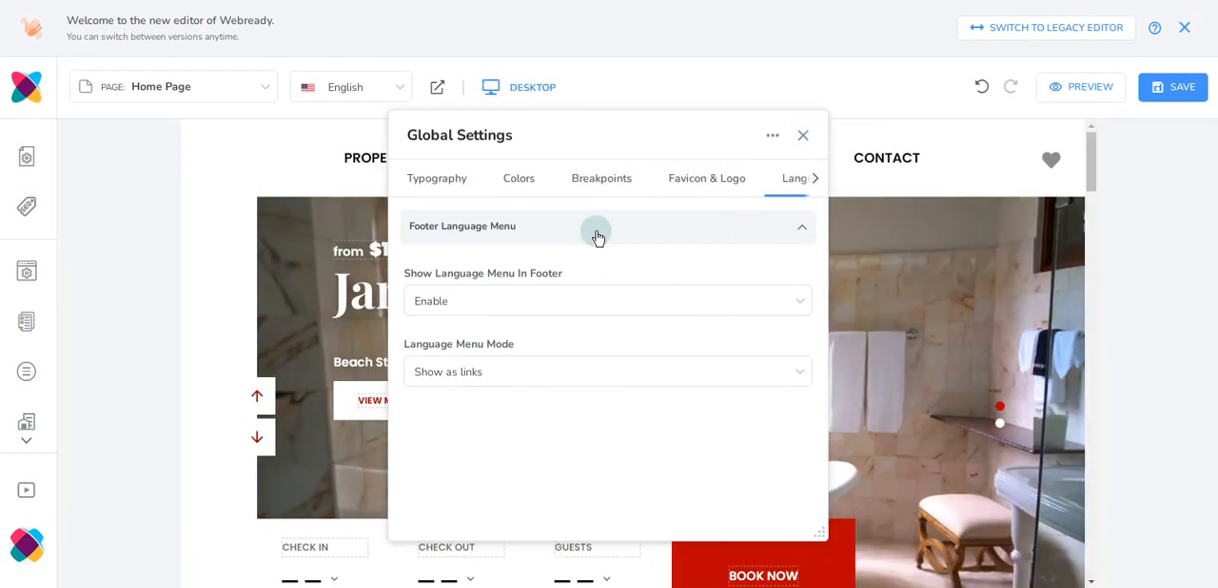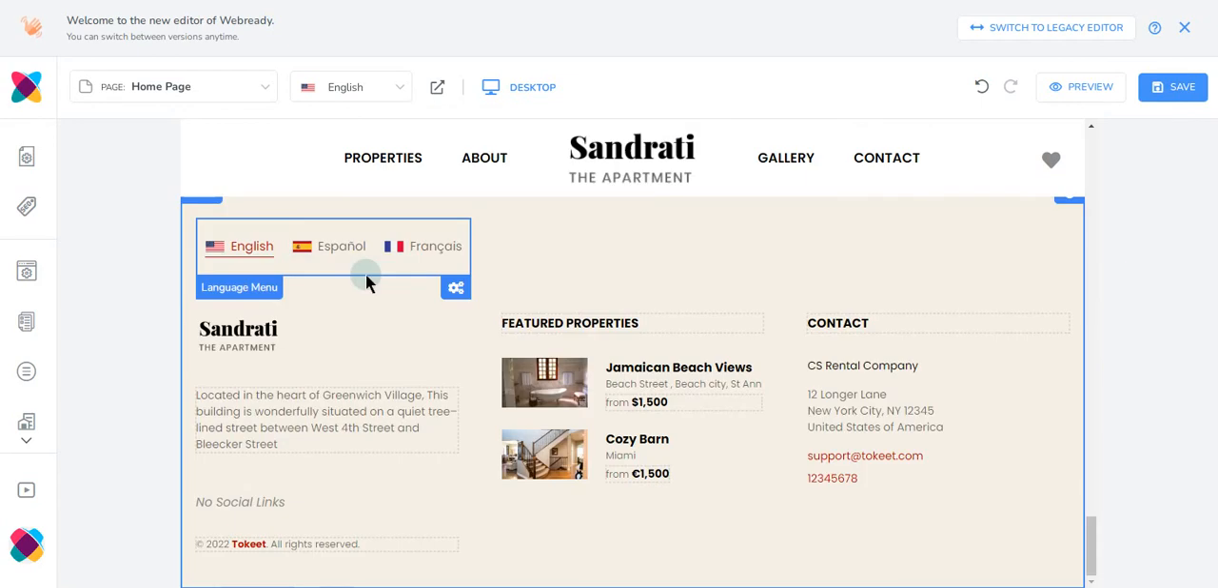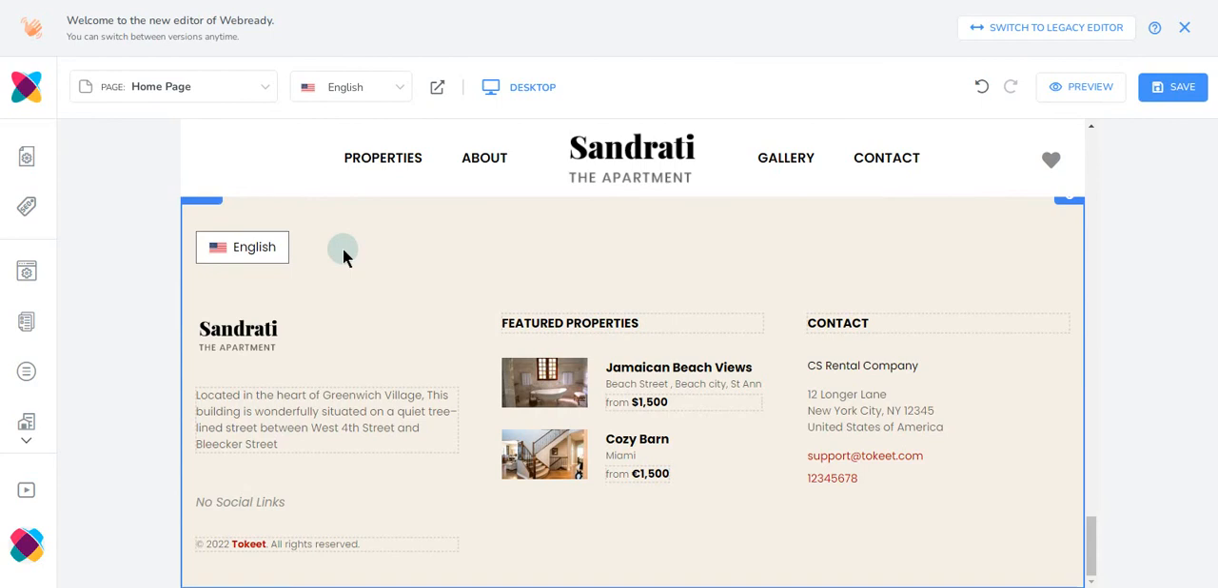The footer options in the Global Settings allows you to display the languages as a link or a menu. Here's the footer language option shown as links. Here's an example of footer language option shown as a menu. Whether your language options are displayed in the footer only or in the footer and the navigation menu, you will have the settings that can be adjusted.